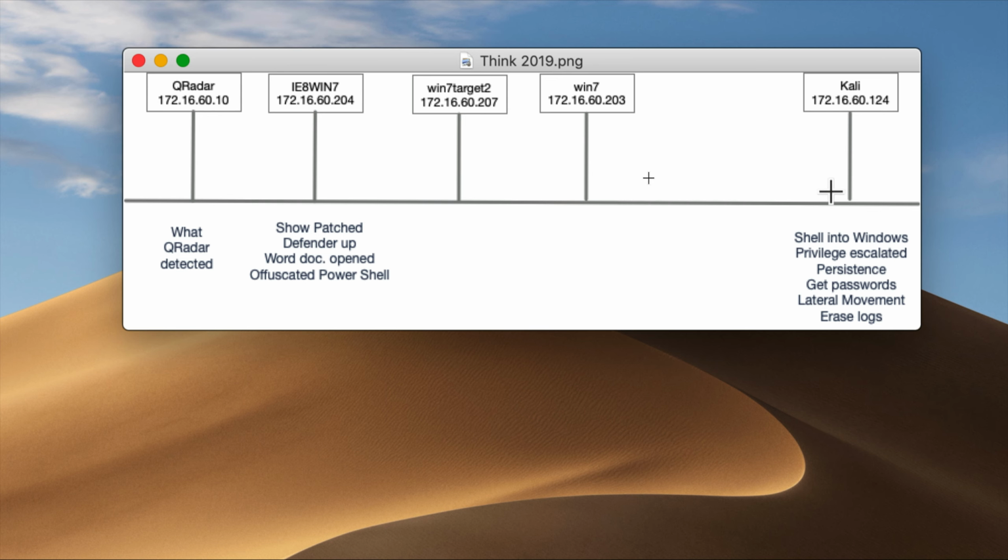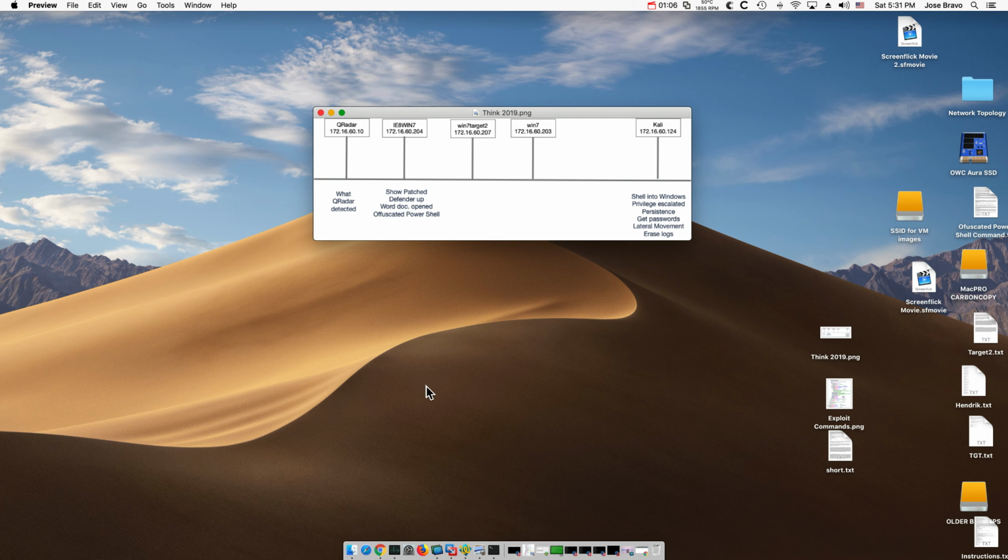Then from the Kali attacker, we're going to be going into Windows. We're going to be escalating privilege. We're going to look around. We're going to achieve persistence to make sure that if the machine gets rebooted or whatever, we always have access to it. We're going to get some passwords of a user, and we're going to bet that that user has access to other machines, in particular these two, WinTarget2 and Win7. And we're going to execute lateral movement to compromise this machine, and then we're going to erase the logs. And the idea is to see what is it that Curator can detect out of all that.